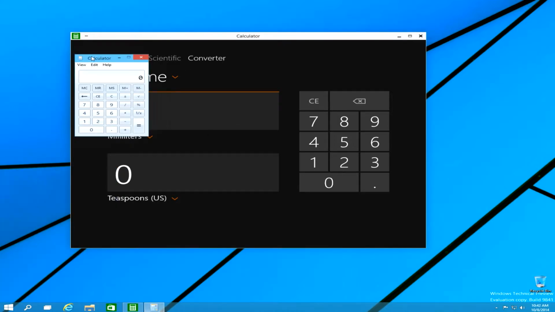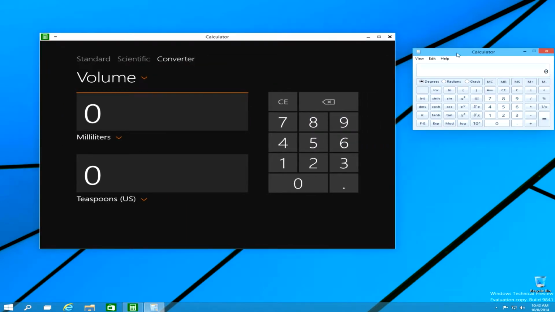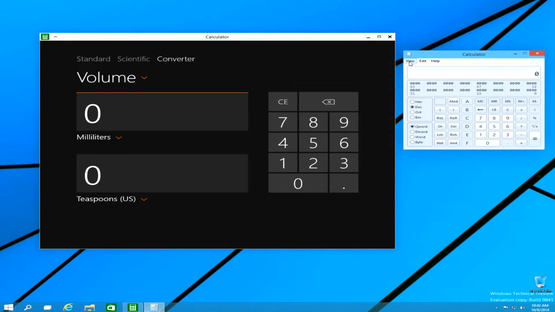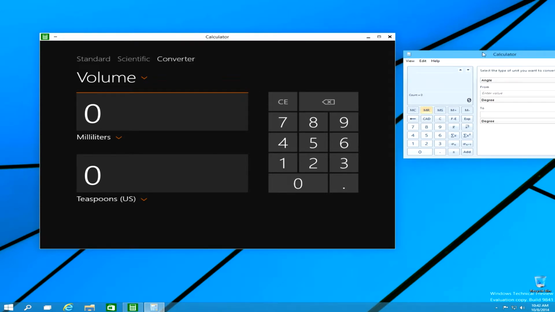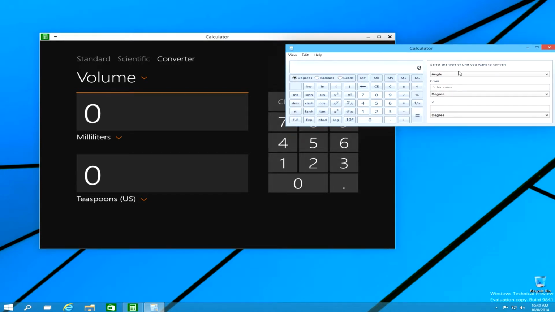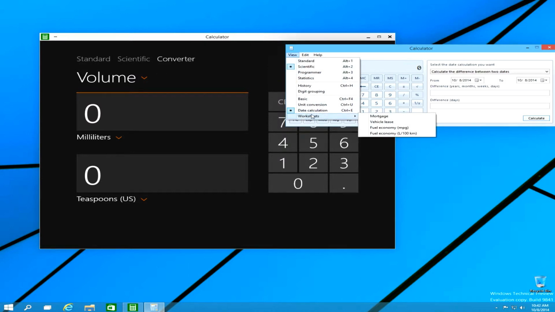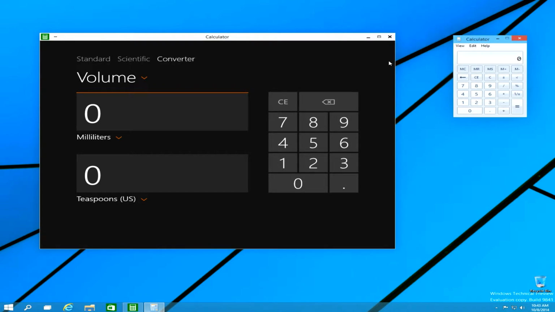Traditional calculator. Come on, grab this view. You can change it to scientific, which is generally what I have mine in. You can change it to programmer, statistics. Oh, it looks like it is able to do unit conversion. Okay, never mind. I thought it wasn't capable of doing that, but I guess it is. That's very interesting. Data calculation. Okay, worksheets. Mortgage, vehicle lease, fuel economy in miles per gallon and liters per 100 kilometers. Huh, okay. Never actually knew that the traditional calculator was able to do that.